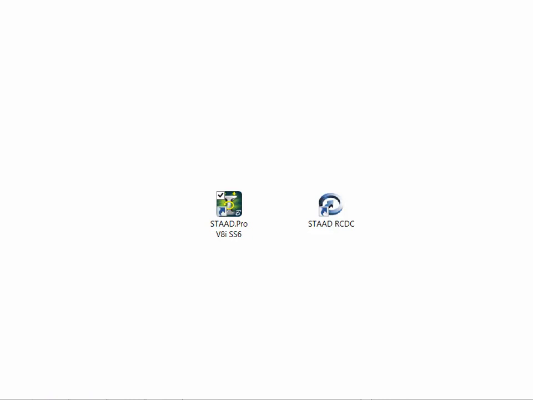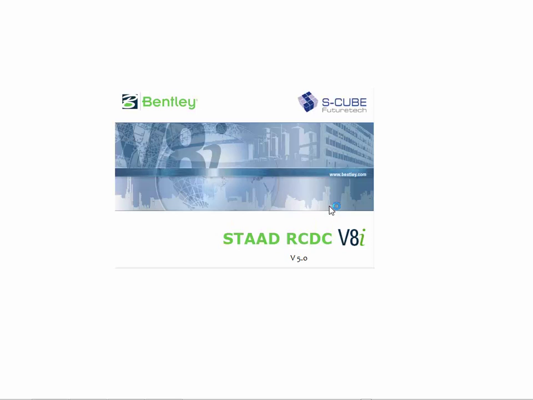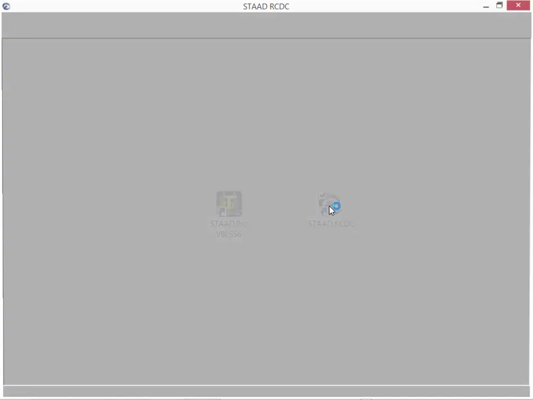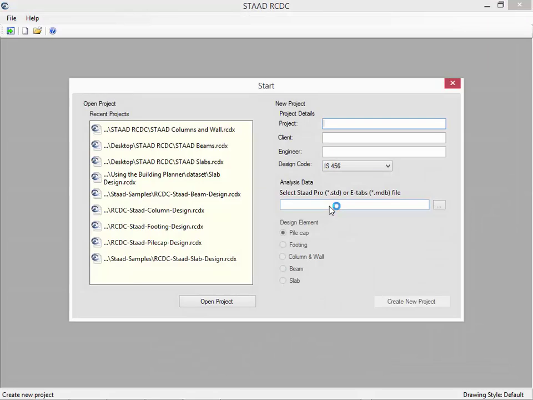After the model is closed, we are then able to import the model into the STAAD Advanced Concrete Designer RCDC. To do this, we're going to double click on the icon on our desktop. And then begin the process of creating a new project.